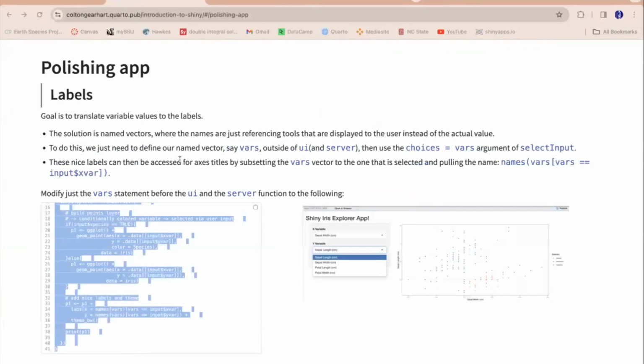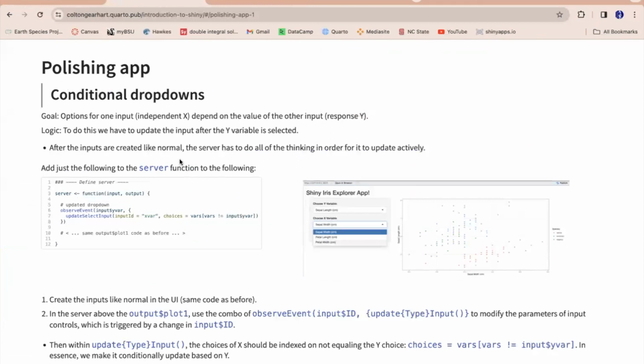The last thing that we can do is actually a really simple change, a conditional dropdown. Our goal is to update the input for the independent X based on what is chosen for the response Y. Based on our response variable, what is chosen for Y, I want my list to update and show only the other three options so that the user cannot create that diagonal line plot. The way we do this is actually really easy. All we have to do is use the same code. We're just going to add one thing to the server.